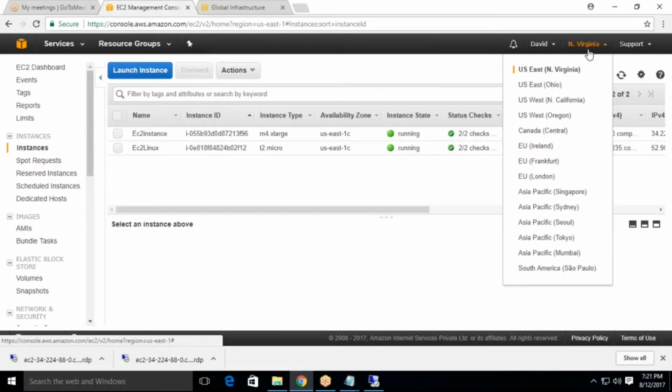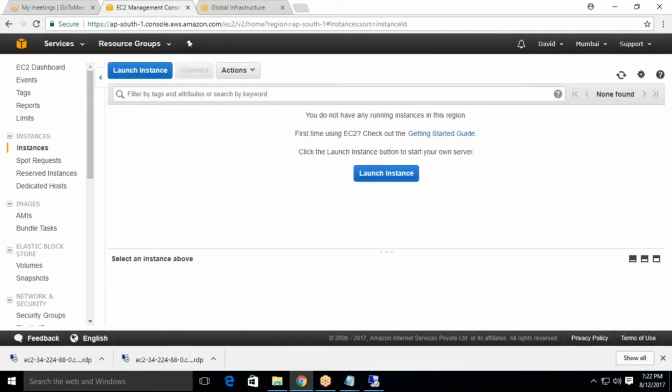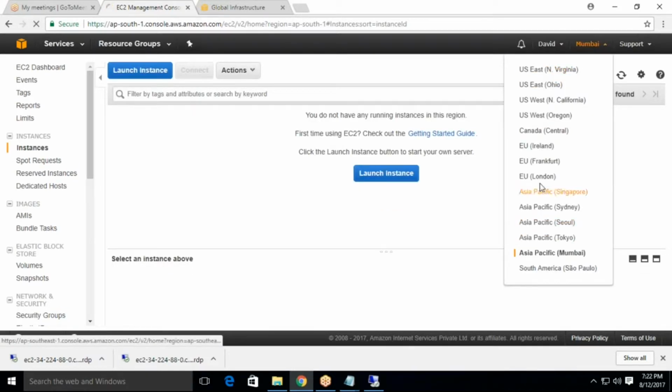Just remember, one question may be asked in the interview: how is it possible to switch from one region to the next? Suppose I am right now in the US East North Virginia region. How can I suddenly change to Asia Pacific Mumbai? This is only possible because of edge locations. Edge locations run between these regions, and via them it is possible to switch from one region to the next. That edge location is transparent to the user.